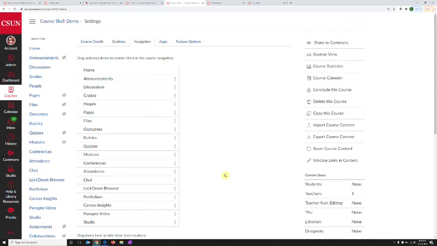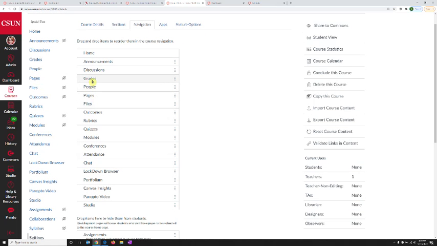The last thing I'm going to mention having to do with this menu is that you can choose to organize this menu as you wish. So for example, if I want grades to be at the very bottom, I can click and hold down the left mouse button and move it down to grades.